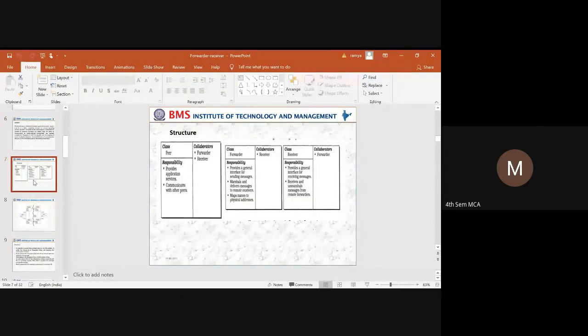Next we need to define the structure of the forwarder-receiver pattern. For the structure of the forwarder-receiver pattern, we have three components: a forwarder, a receiver, and a peer. So we have a peer class. For the peer class, the collaborators are the forwarder and the receiver. The responsibility of the peer class is that it provides the application services and it communicates with the other peer. That is, it is identifying a set of applications.